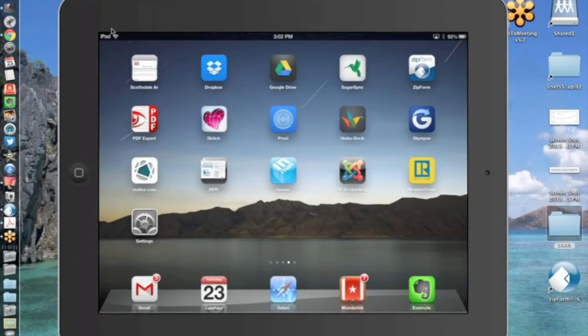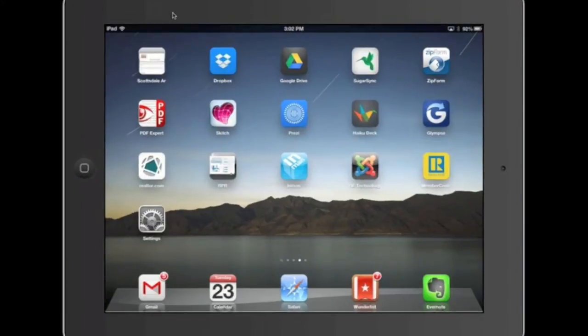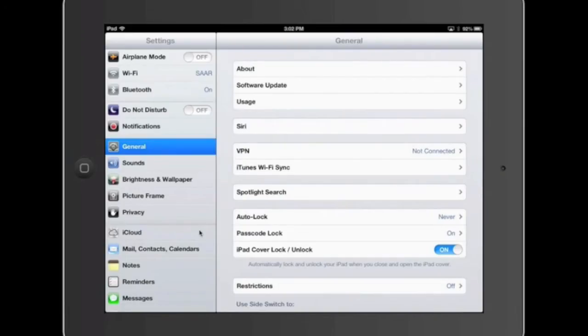So let me actually just jump right in to the iPad. So we are going to start with the settings, which if you are not familiar, this little gear icon right here in the bottom left is the settings. All right, so let's open this up.